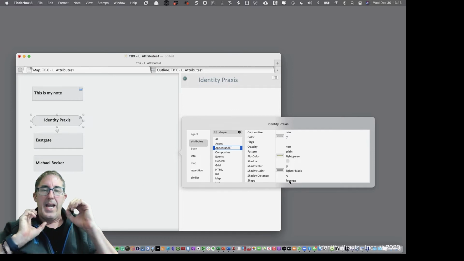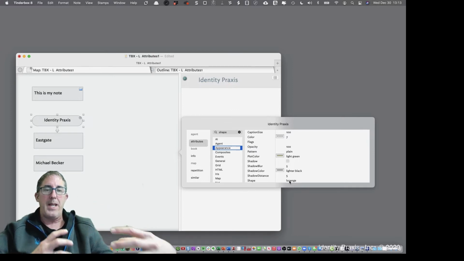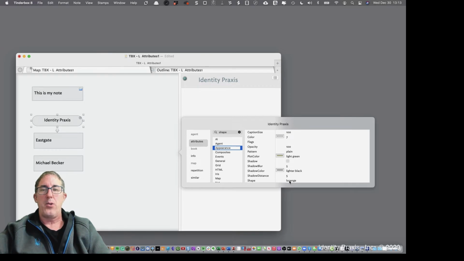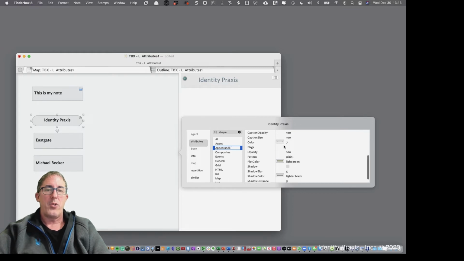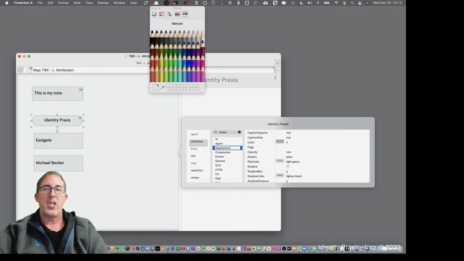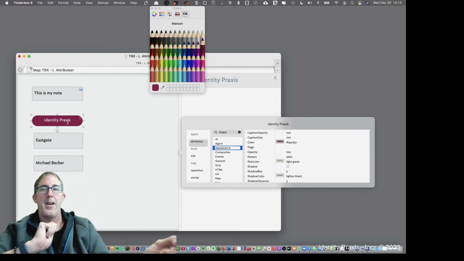So again, an attribute is a tool, a means, and a mechanism that Tinderbox uses to tell you what to do with notes. So again, this note is the lozenge shape. And also, I can go in here, and if I want to, I can change the color, right? And again, the color changes, and so then the note changes. So hopefully you're getting that kind of one-for-one association between attributes and notes within your Tinderbox file.